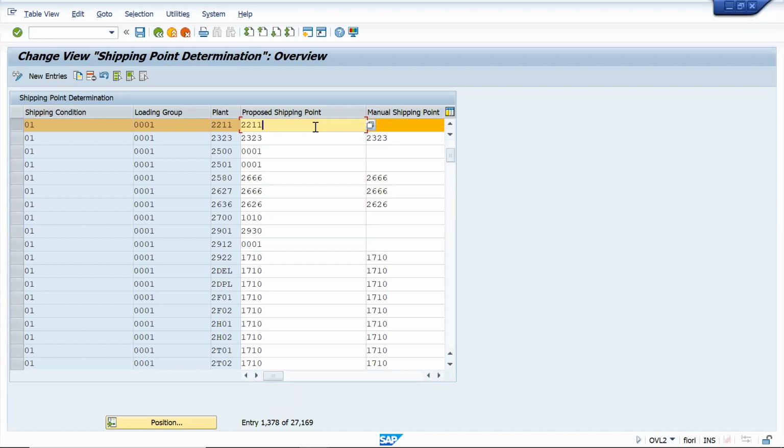Once again, the shipping point will be determined in the sales order based on shipping conditions, loading group, and plant. Shipping conditions are maintained in the customer master or business partner. Loading group is in the sales general plant data of the material master, and plant will be determined in the sales order. There is a separate determination rule for plant also. Based on those three, shipping point will be determined.